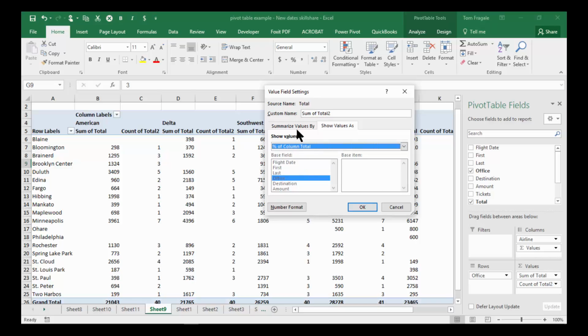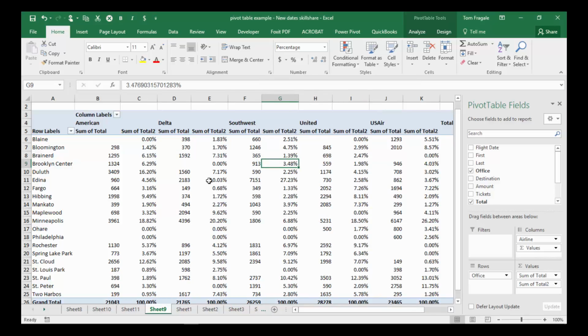So on the value field settings screen, if you pick the first tab, you have sum, count, average, and so on. And if you pick the second tab, and then pick this pull down, then you have a lot more calculations available. So I'll show percent of column total, and I'll click on OK. And now we even have percents in our pivot table, as we can see.